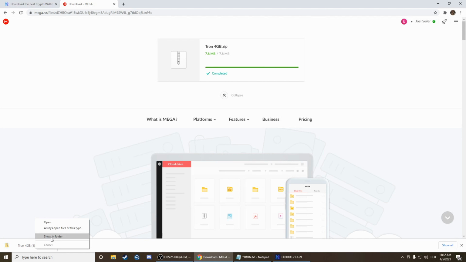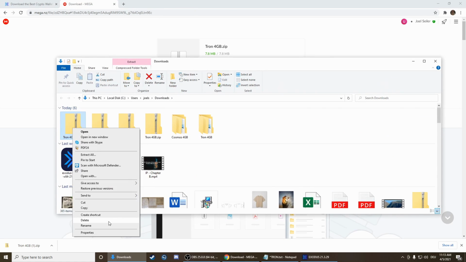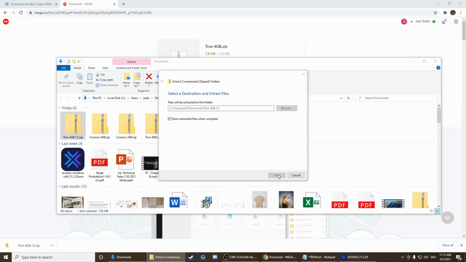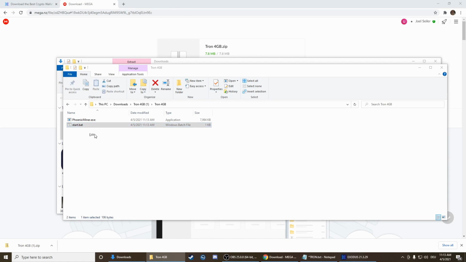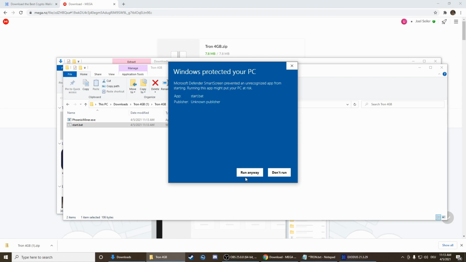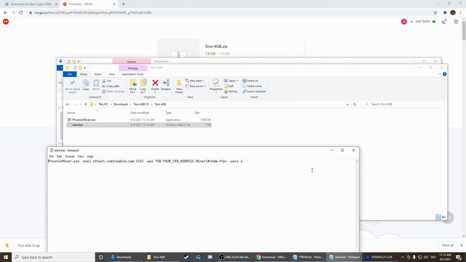Okay, so then we have this folder. We extract it and open that one, and now we go on start.bat, go on edit, more info, run anyway, and then here's our code, and where it says your TRX address, that's where you have to put the address we copied earlier.